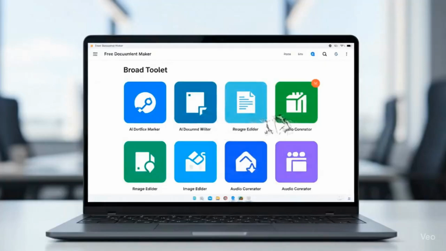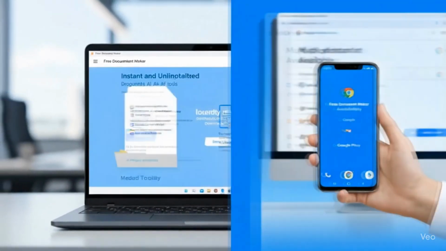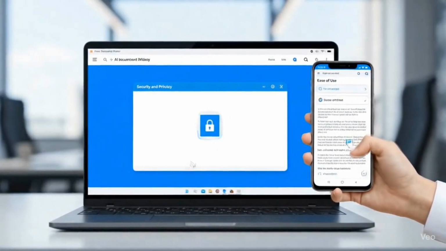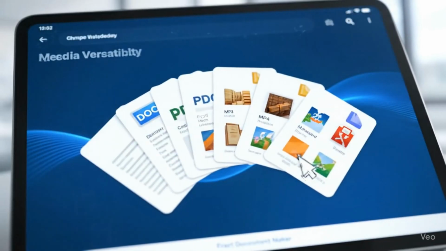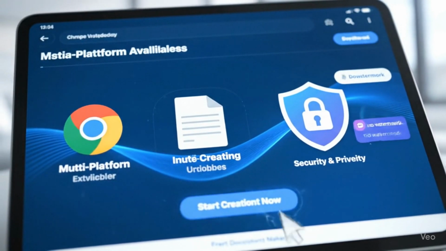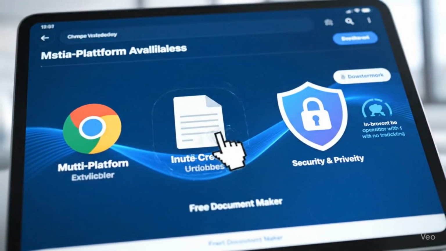Free Document Maker offers a suite of over 30 free AI-powered tools for creating, editing, and converting documents, PDFs, and media. It operates as a browser-based platform, eliminating the need for installation or sign-up. Key features of Free Document Maker.